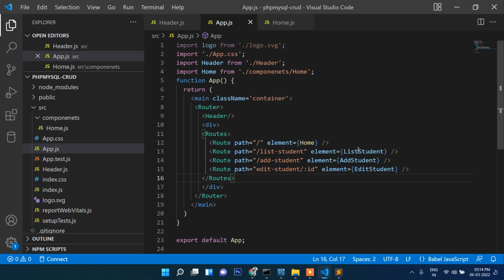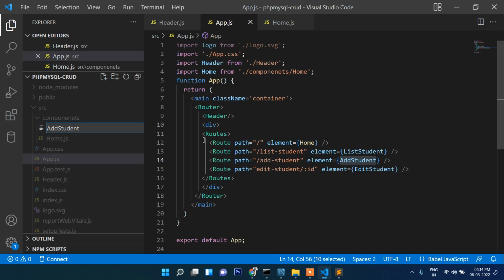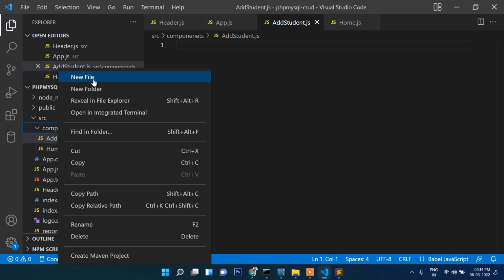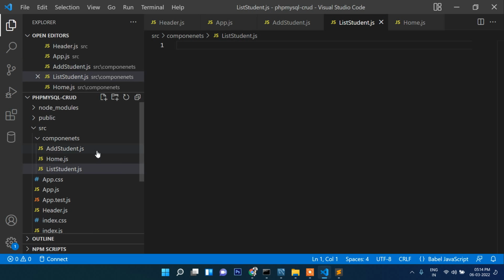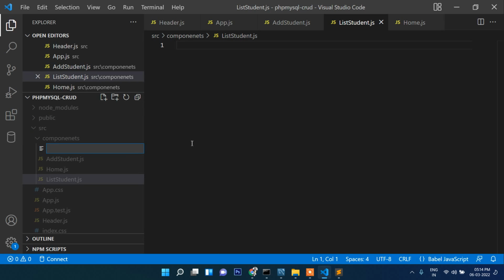So now let's create this add student. Inside the components add student.js, and list student.js, then edit student.js.